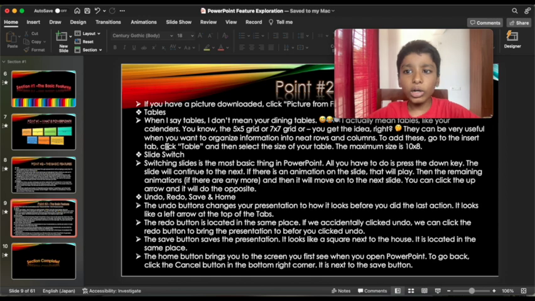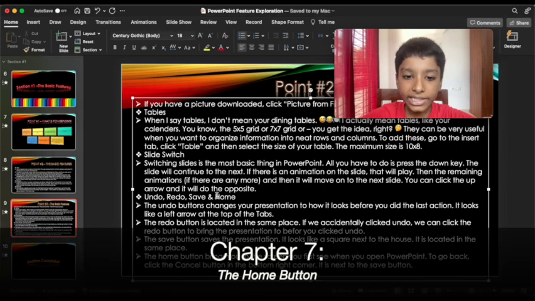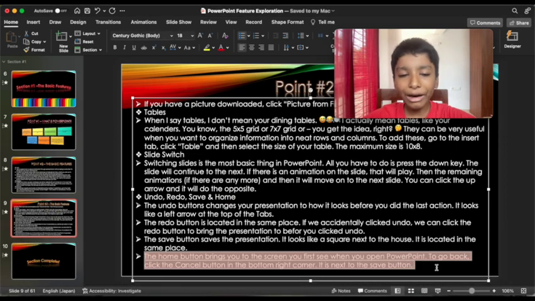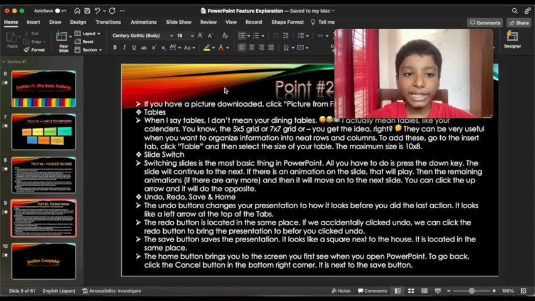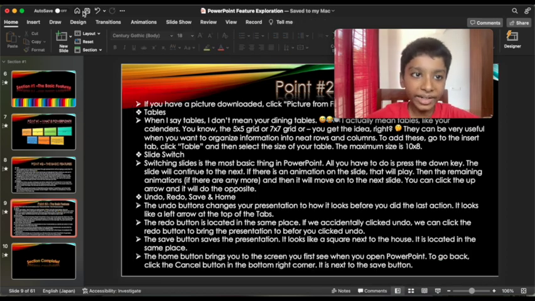Now, let's move on to the fifth and final topic of the day, the home button. The home button brings you to the screen you first see when you open PowerPoint. This button is next to the Save button and above the Design tab. If you want to go back to your presentation, just click Cancel on your screen.